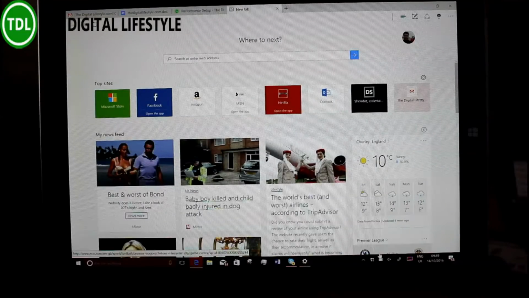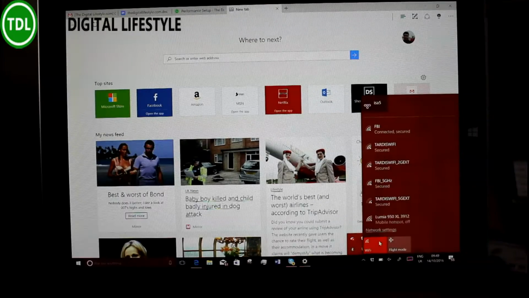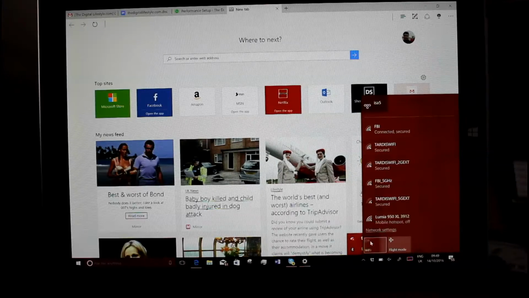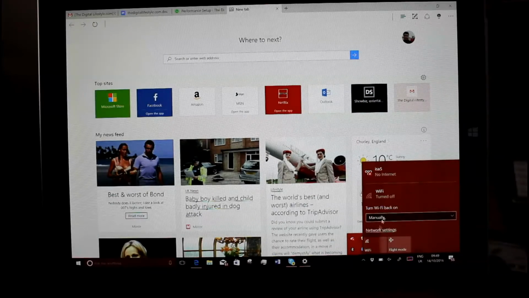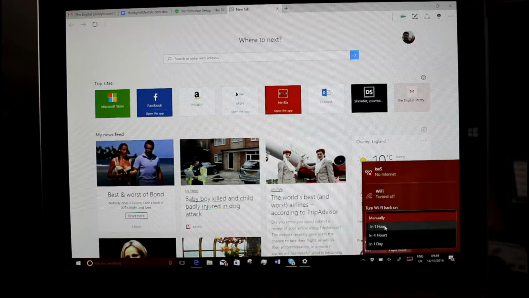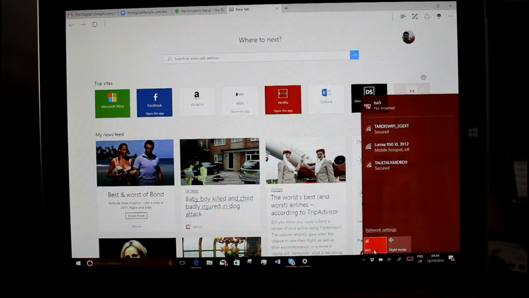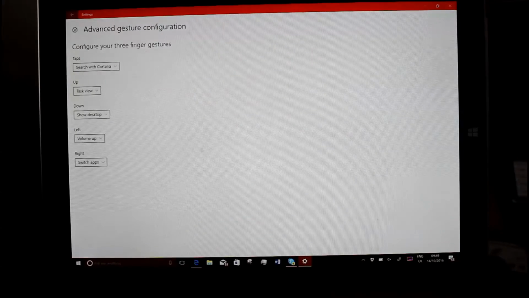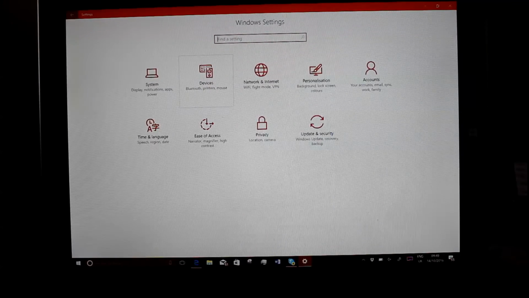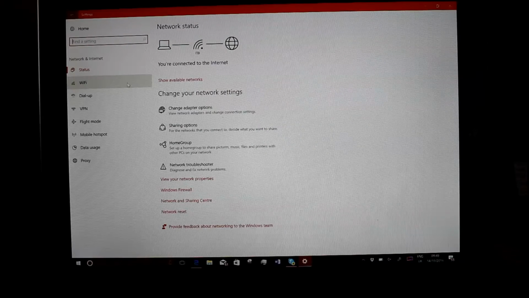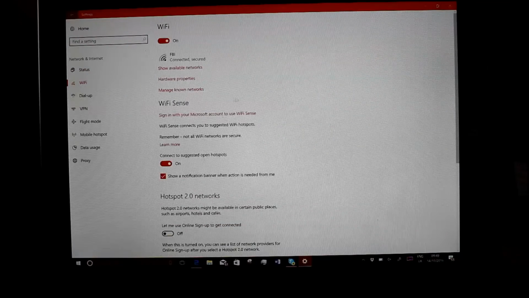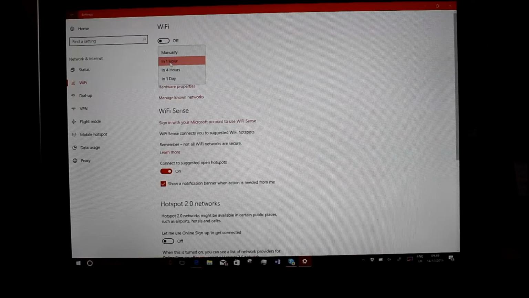Another setting that's changed is in the Wi-Fi settings. I've just turned Wi-Fi off there, and you see now I can turn it manually back on, or turn it back on in an hour, or something like that. So that's very much like it is on the phone. And in fact, if you go into settings, and we'll have a quick look, and Wi-Fi there, you've got the settings. So if I turn the Wi-Fi off, we've got the option of turning it back on in an hour or whatever. So that's been on the phone for a while, and I quite like that.